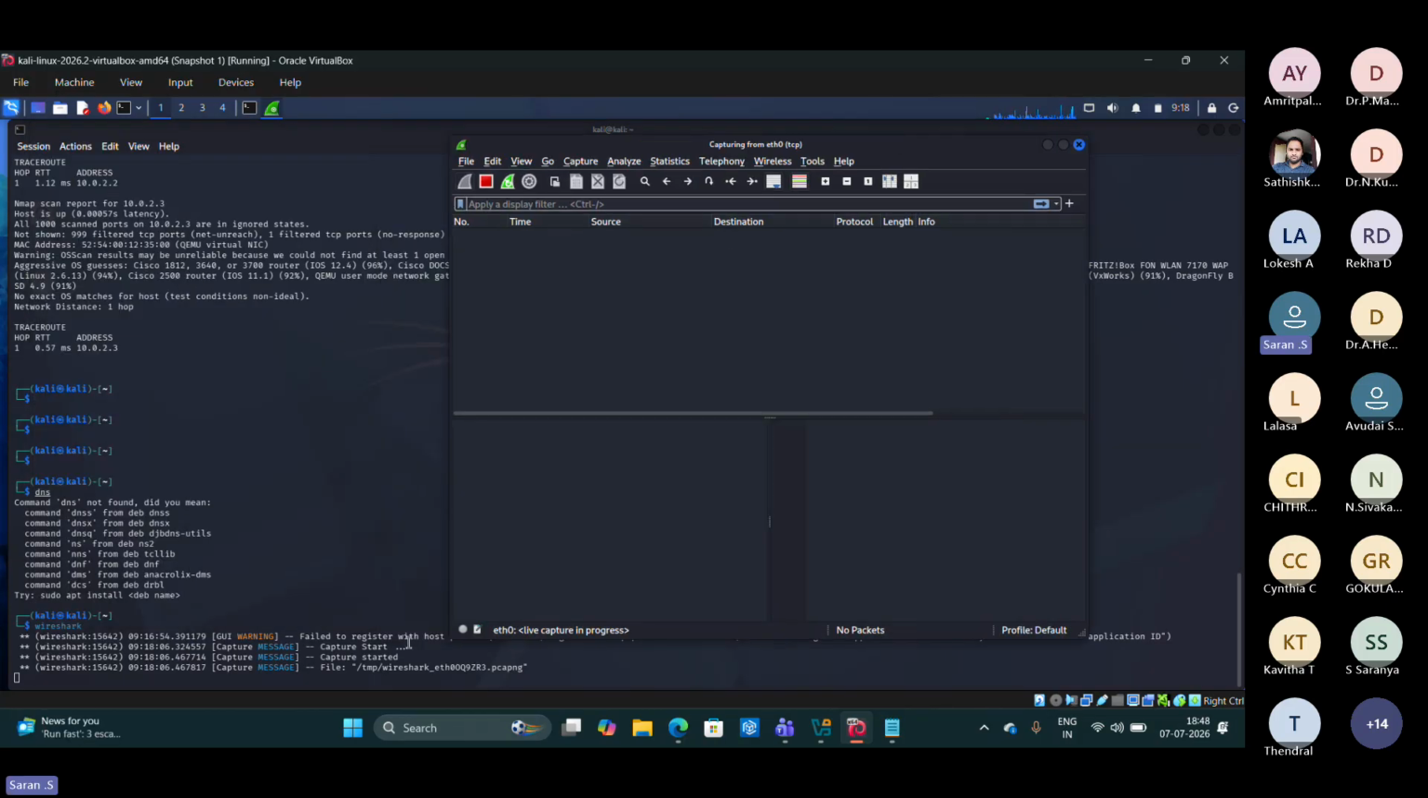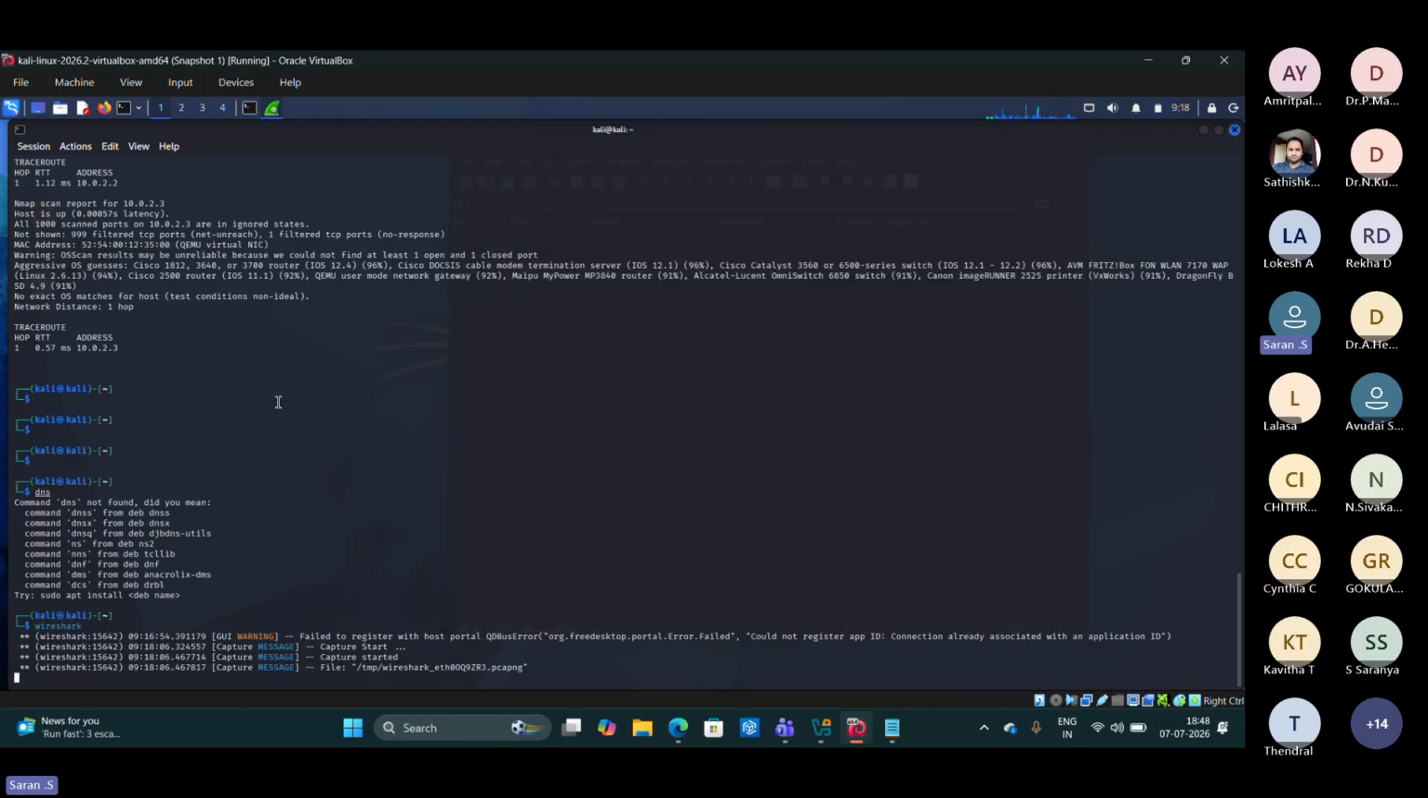See here. So my capture was started here. And now I have started with TCP. There was no TCP running. Why was no TCP running? Because there is no application running here. So I'm going to open the Firefox.